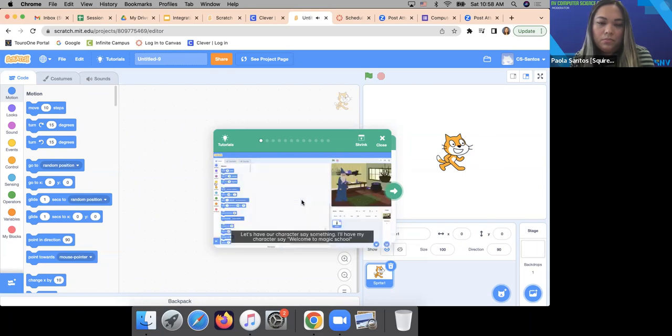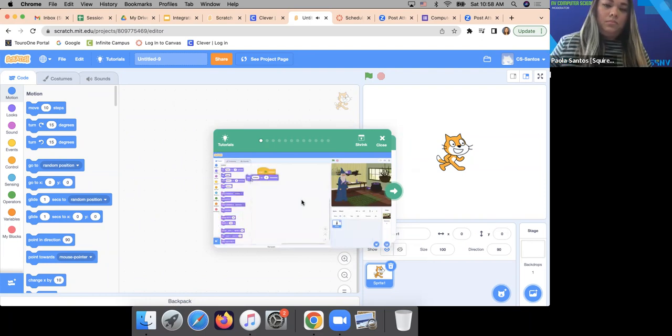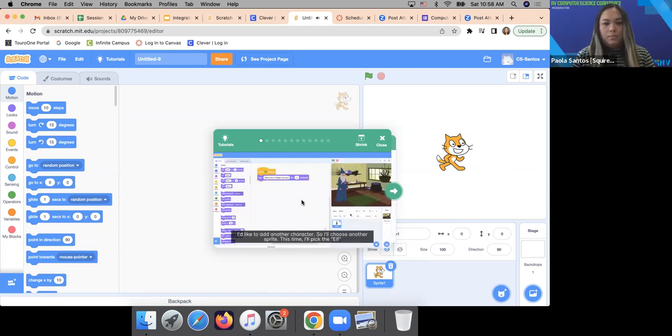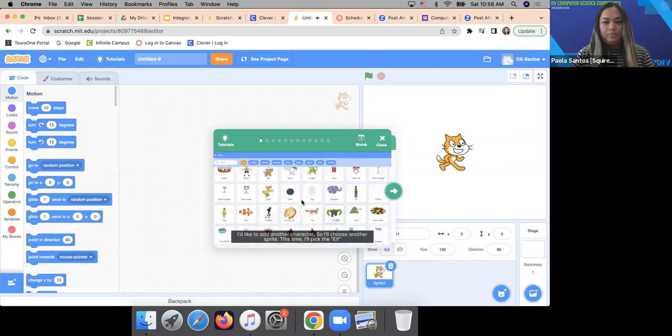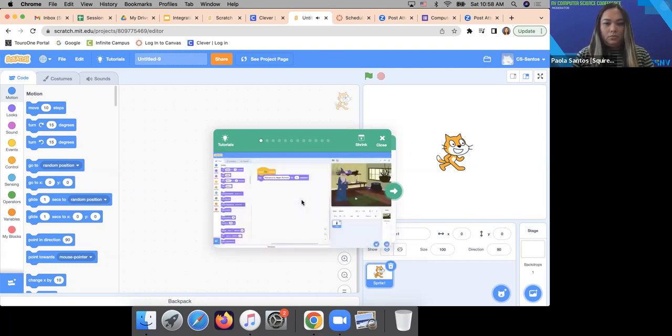Let's have our character say something. I'll have my character say, "Welcome to magic school." I'd like to add another character, so I'll choose another sprite. This time, I'll pick the elf.